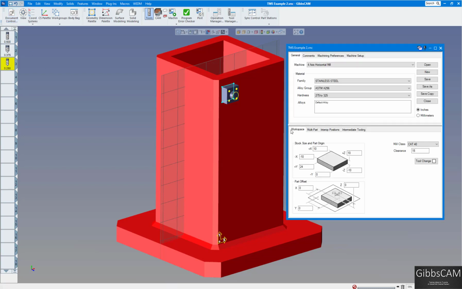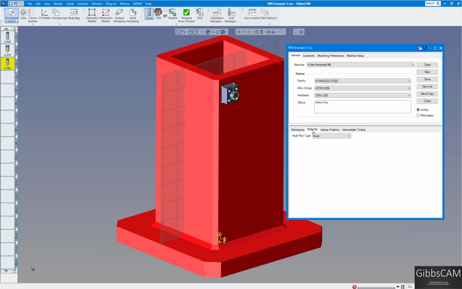So also under the document control tab is the window called multi-part. Right now it's set for none because we are only doing one part, but we want to do multiple parts. So I'm going to click on TMS. What that'll do is it'll bring up 2 more tabs, dialogues, that we can fill in the information Gibbs needs in order to program it. So first let's go to Setup, Stock, and Fixtures.